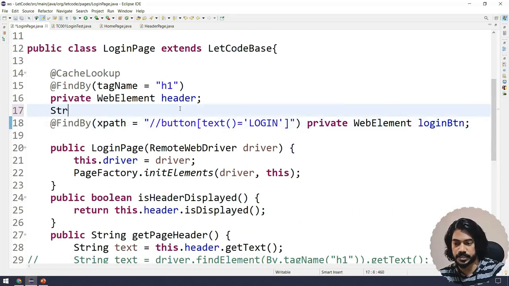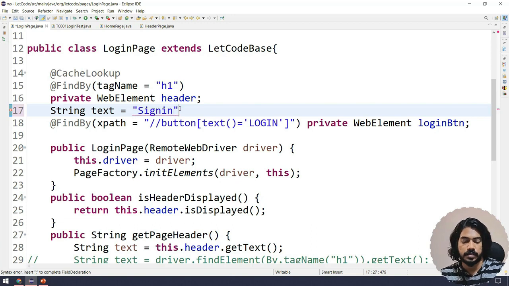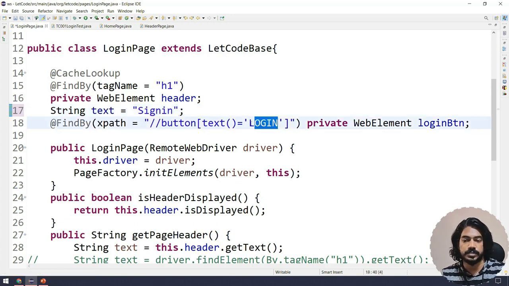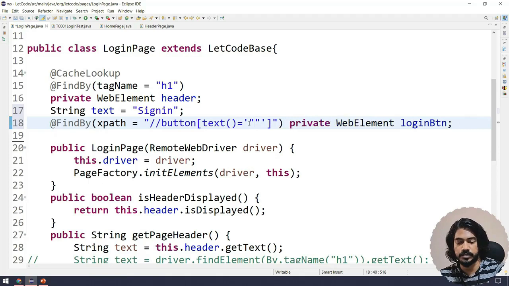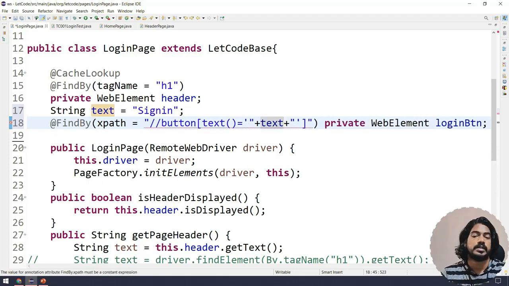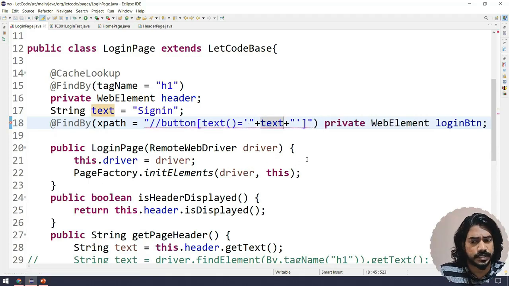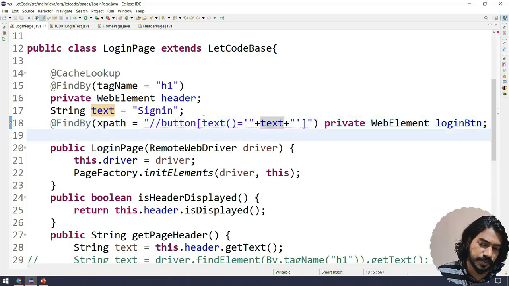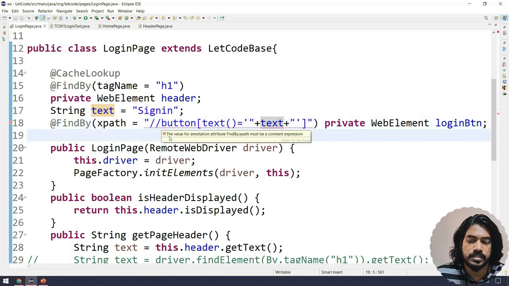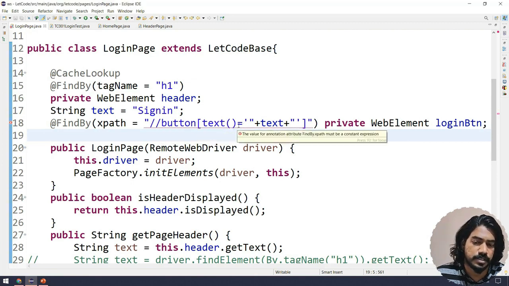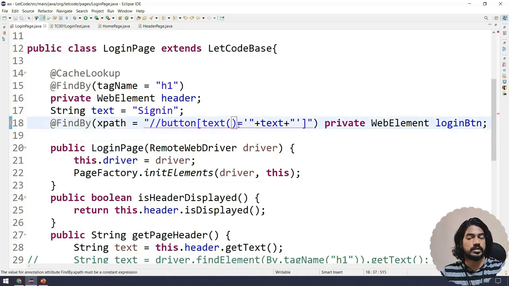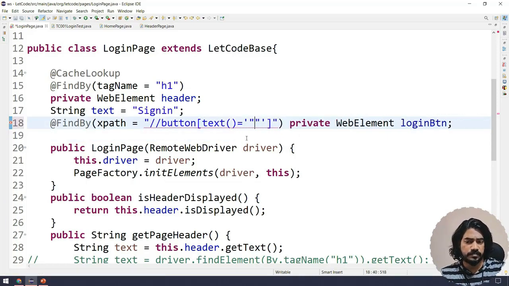If I say String text equal to sign in, and then try to change this by adding double quotes, plus, and text, that will not work. It will not work under any conditions. However you try, you cannot do that. If I mouse over this, you can see that the value of annotation attribute @FindBy must be a constant. Constant means we cannot change it at any cost.